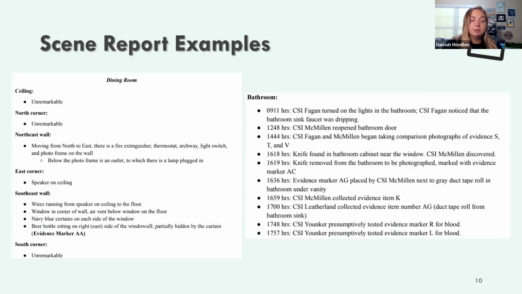So in this example, all right, in the dining room, the ceiling was unremarkable, meaning there was nothing of evidentiary value on the ceiling. We looked, we didn't find anything. In the north corner, specifically, it was unremarkable.